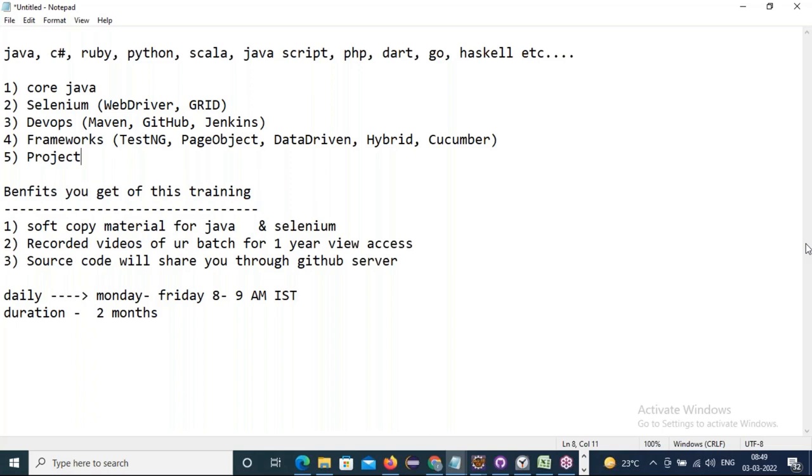Are we getting one project? That means we have to work on it on a real basis? Yes, we'll work on a project. We'll do hybrid for 10 days, building a hybrid project, and 10 days working on Cucumber. These two only are in the market, so in these two we'll be building two projects. These 20 days are occupied with projects.